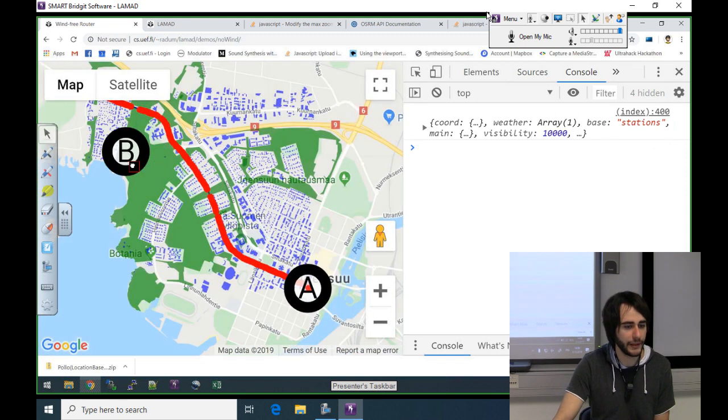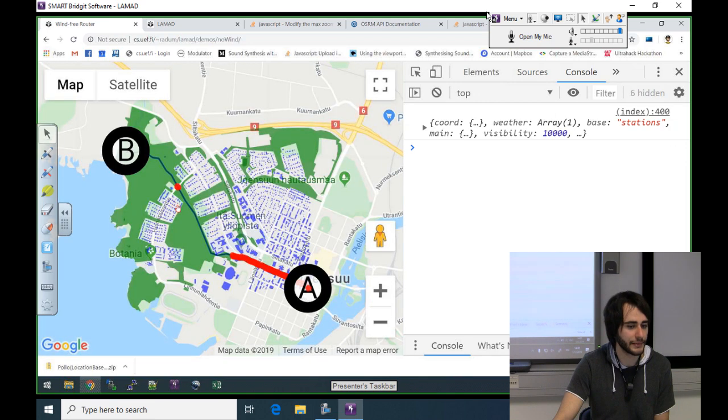So now if I move B here, it looks like this. It's green here, it's red here, because this part is safe. You're going through the forest, so it's not going to be windy.